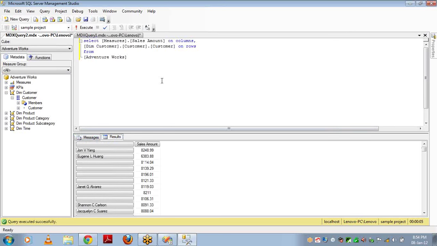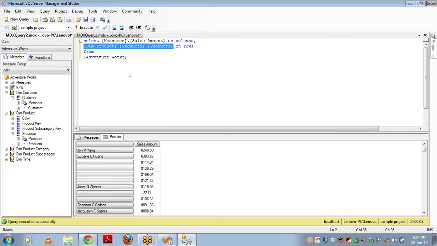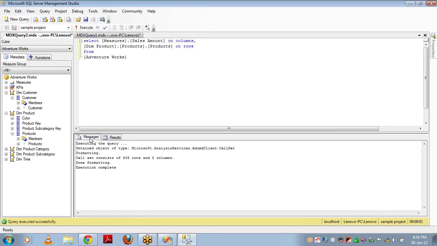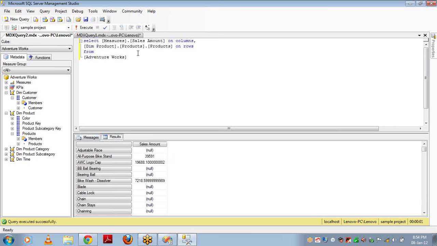So I don't want to show all these customers. I just want to filter some customers. And let's see how to filter the data, how to filter the result set. Let's see, I'm going with products and see how many products are there in my cube database. And there are something around 505 products. Okay. How to see only a single product? Let's say in our case, AWC logo cap, the third one here. If I want to see only the AWC logo cap product data, then I can make use of a where condition.